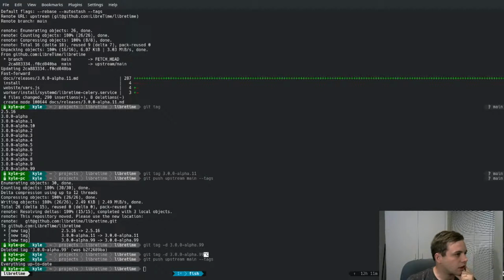Right, so let's have a look at LibreTime. Releases. Okay, we're deleting 9.9. So let's have a look at our actions. The release failed. Okay. So it's trying to create the release using the release .md notes.